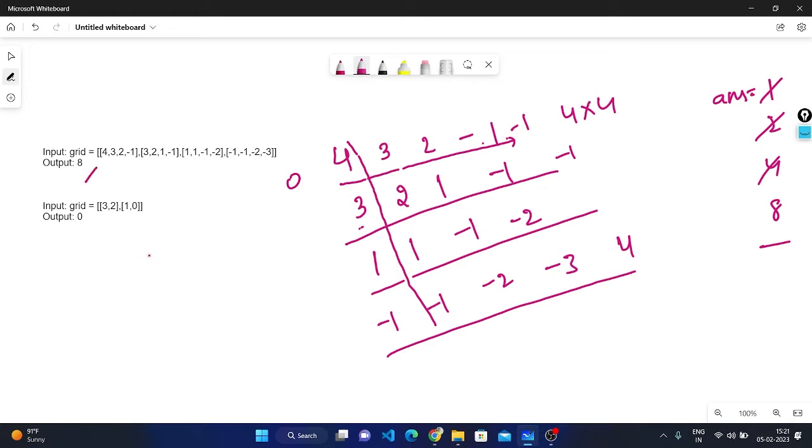In example 2, see, 3, 2, 1, 0. It is a 2 cross 2 matrix, 2 rows, 2 columns. In this, no numbers are negative, so our answer will be 0. Let's briefly understand how it is going to work in the coding part.